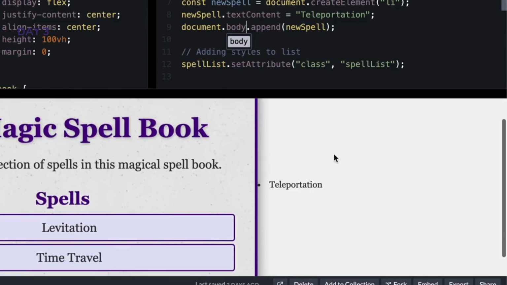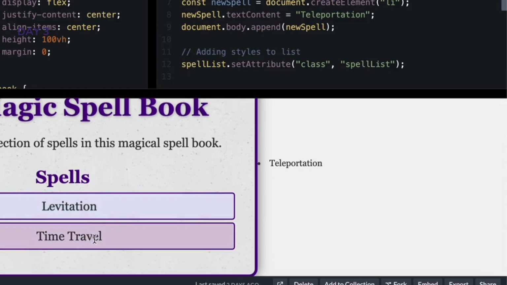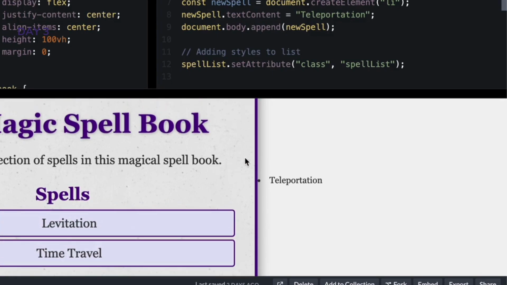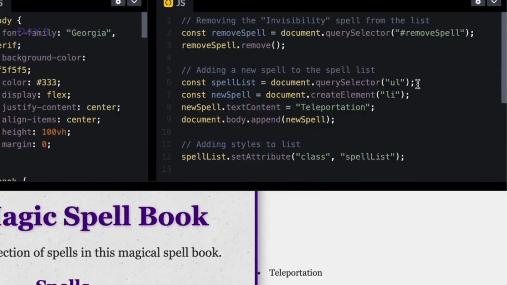The new spell appears outside the book. That's not what we want. All list elements should be inside the UL element, the unordered list. So I need to find it in the DOM and save it in a variable. I'll name it spellList. Now I can write spellList.append and I write the new spell in the parentheses.